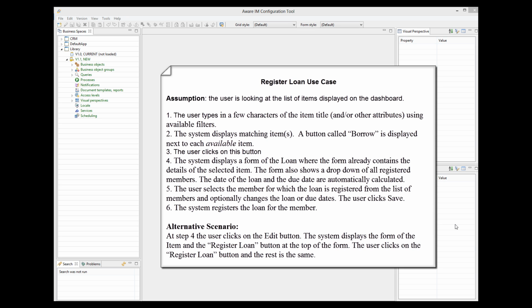The user types in a few characters of the item title or some other attributes using available filters. The system displays matching item or items. A button called Borrow is displayed next to each available item. The user clicks on this button. The system displays a form of the loan where the form already contains the details of the selected item. The form also shows a drop-down list of all registered members.